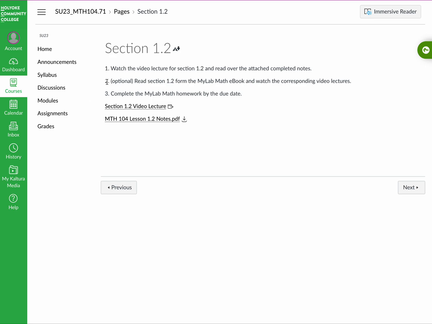The second step is optional. You do not have to do this. But within MyLab Math, they provide their own video lectures and textbook information as well. So if you'd like a different perspective than mine, it's optional, but you can always look through that content too, especially if you feel you need just a little bit more clarification on a subject. And after you've done those, either one or both of these things, you would then complete the homework assignment that is in MyLab Math by the due dates. So for all the homework assignments in this class, things are either due on Wednesdays or Saturdays, and those dates are posted in MyLab Math.